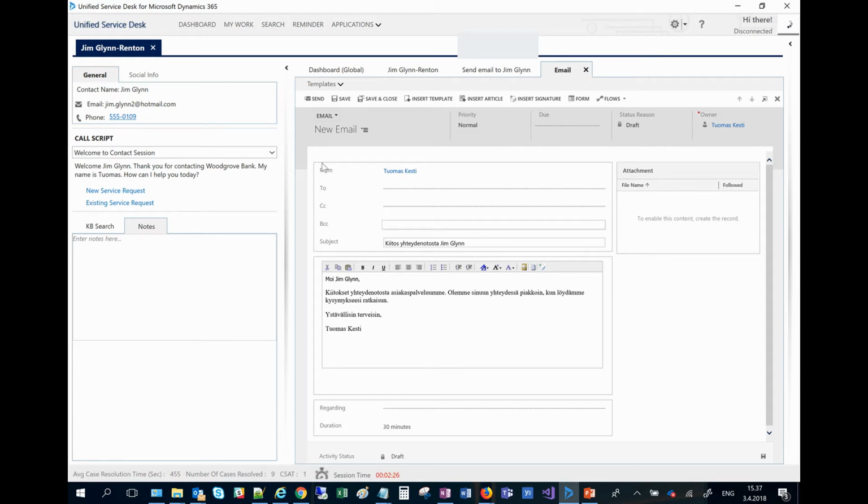And of course from here you can send the email out without going into the web client or Outlook itself to send it, so it's easier for the customer representative to work only with this one USD client and not have to go into other clients or tools to work with the customers.